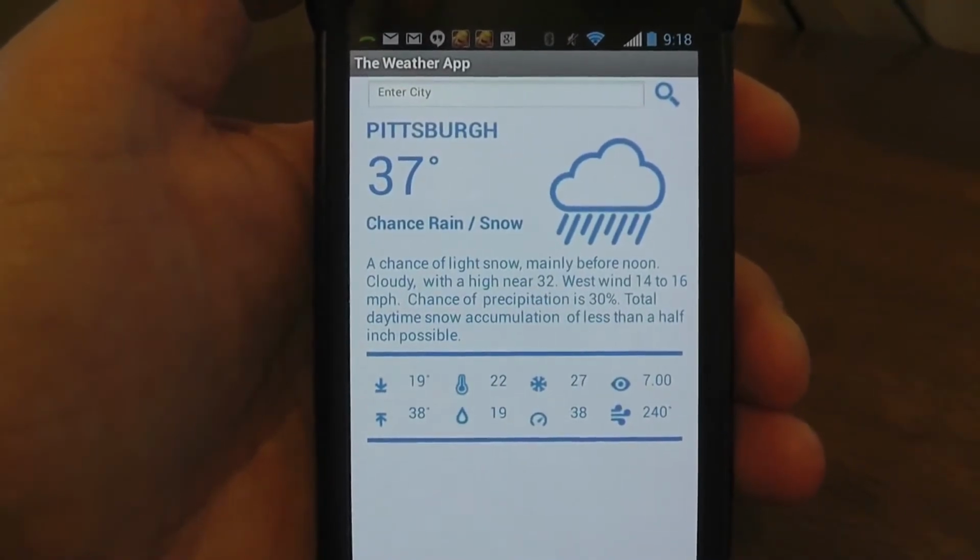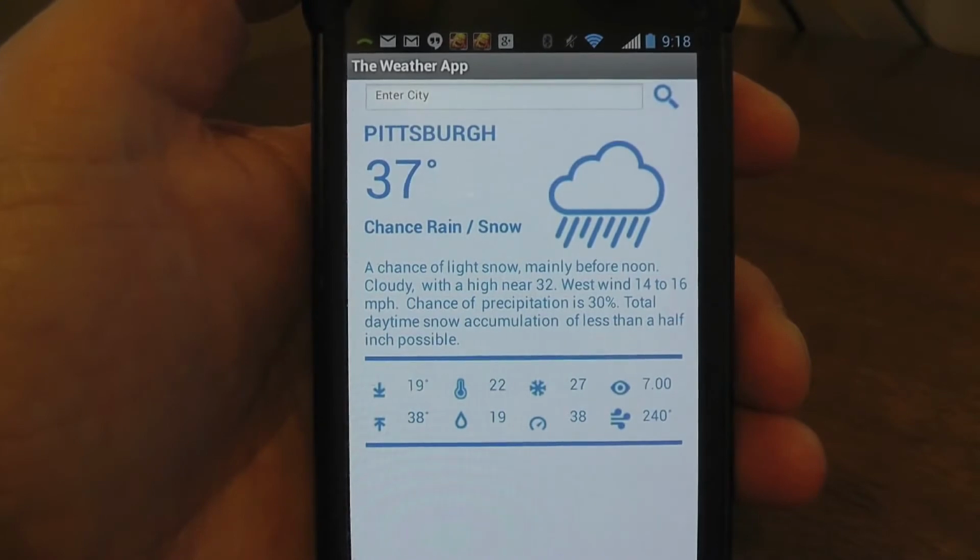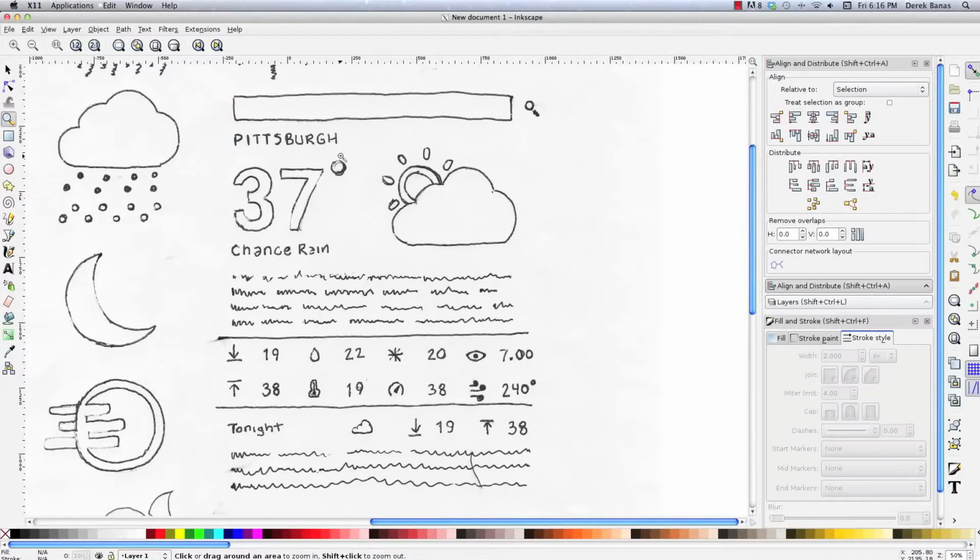Alright, this is the final app, and yes, this was completed entirely in App Inventor. In this tutorial I'm going to show you how I drew everything and how I decided to lay everything out. Okay, so now you know what the finished app is going to look like, and I'm actually going to add a couple other things to it.